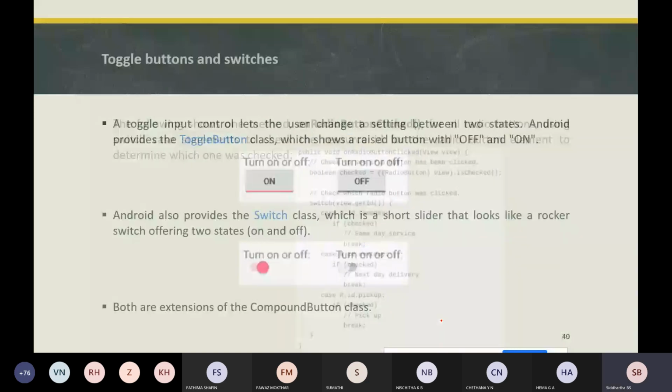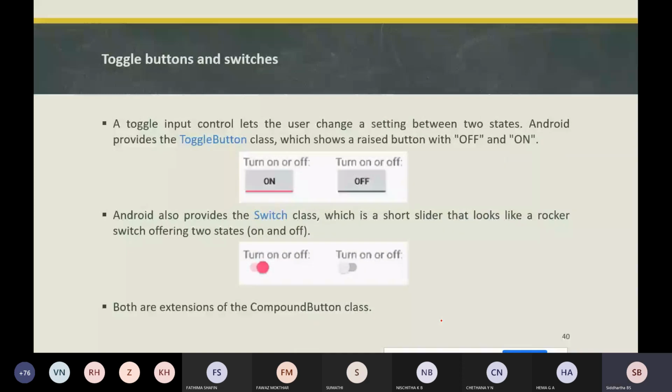Next is toggle buttons and switches. A toggle button is also an input control, which lets the user change a setting between two states. For this toggle input control, Android provides a class called the ToggleButton class, which shows a raised button with on and off, as shown in this figure.